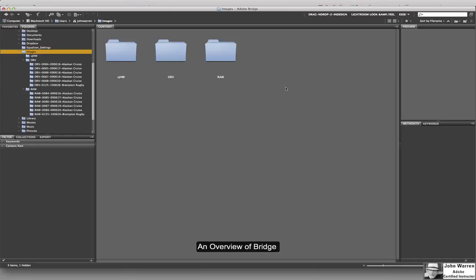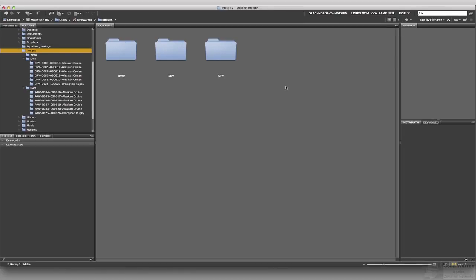Okay, here we are in Bridge, and I just want to go over some of the things that we discussed in class this past week. That being said, I want to give a little bit of an overview of what Bridge is all about as far as the panels and the little sections are all here, and then what I'm going to do is describe them in detail.